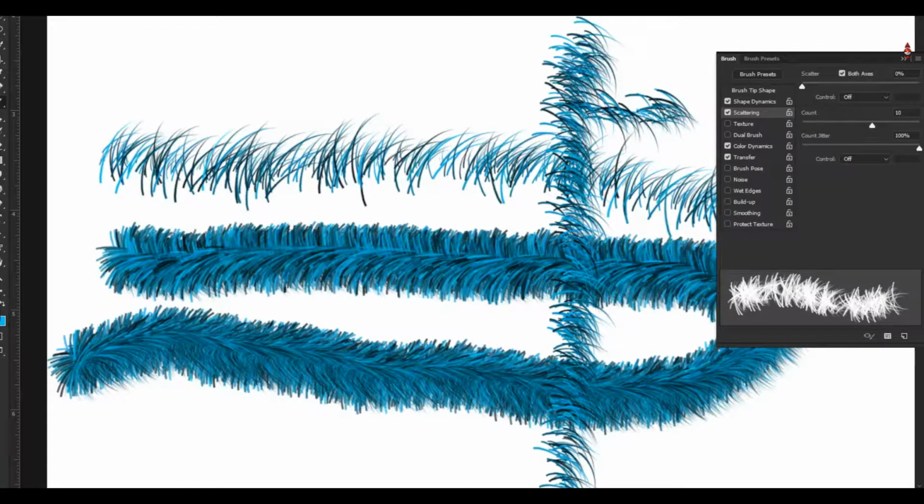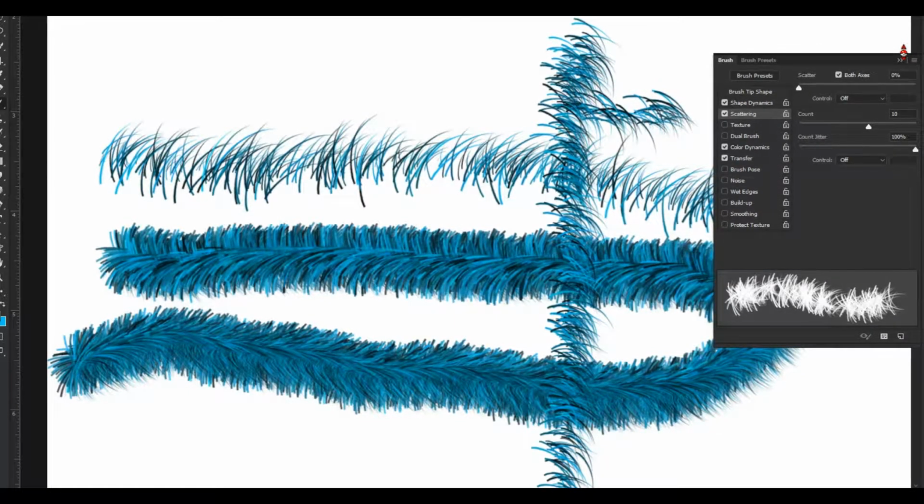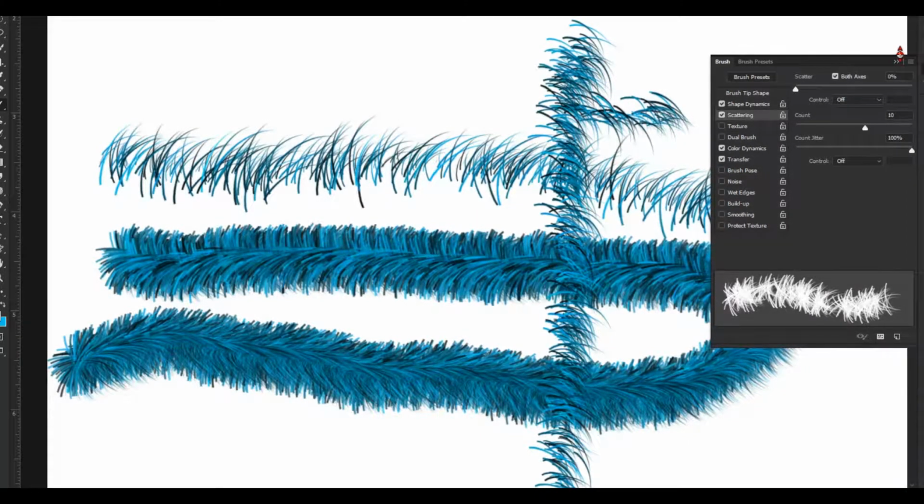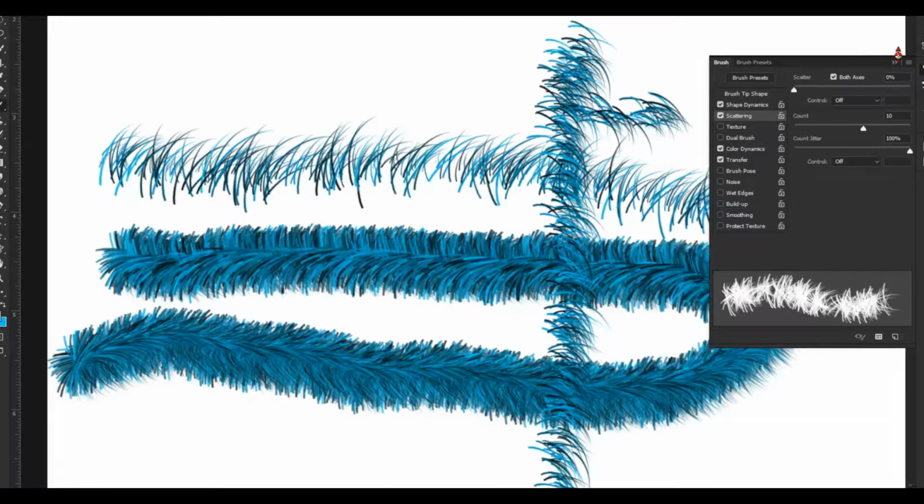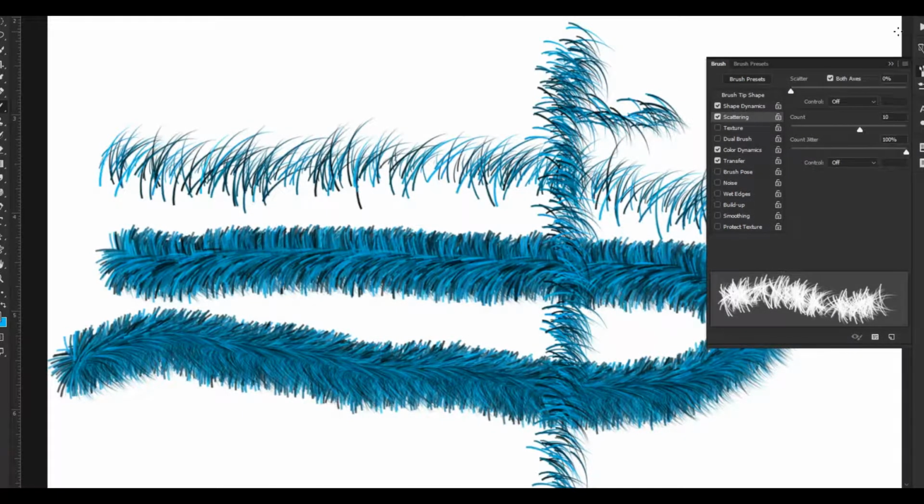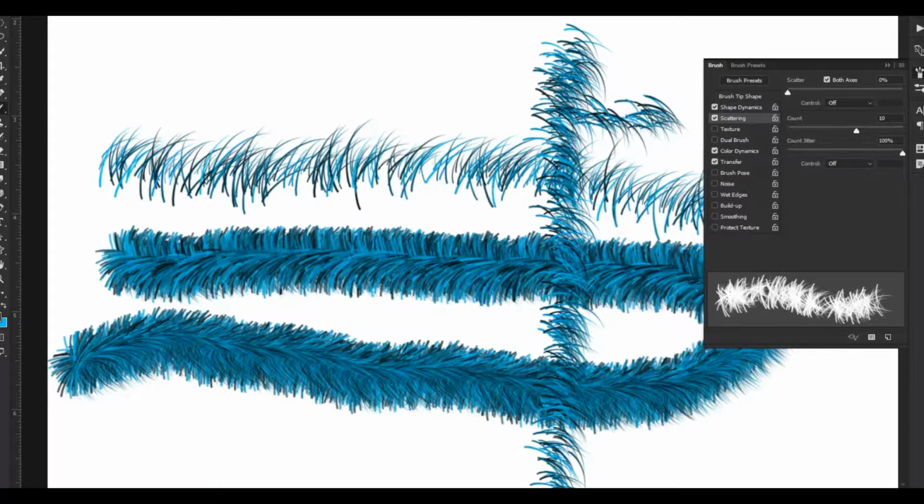So once again, like before, I had set up some pre-settings into where you'll need to have those settings to make that fur brush. So feel free to pause it once more to get those specific settings. Otherwise, we're heading back to texture.